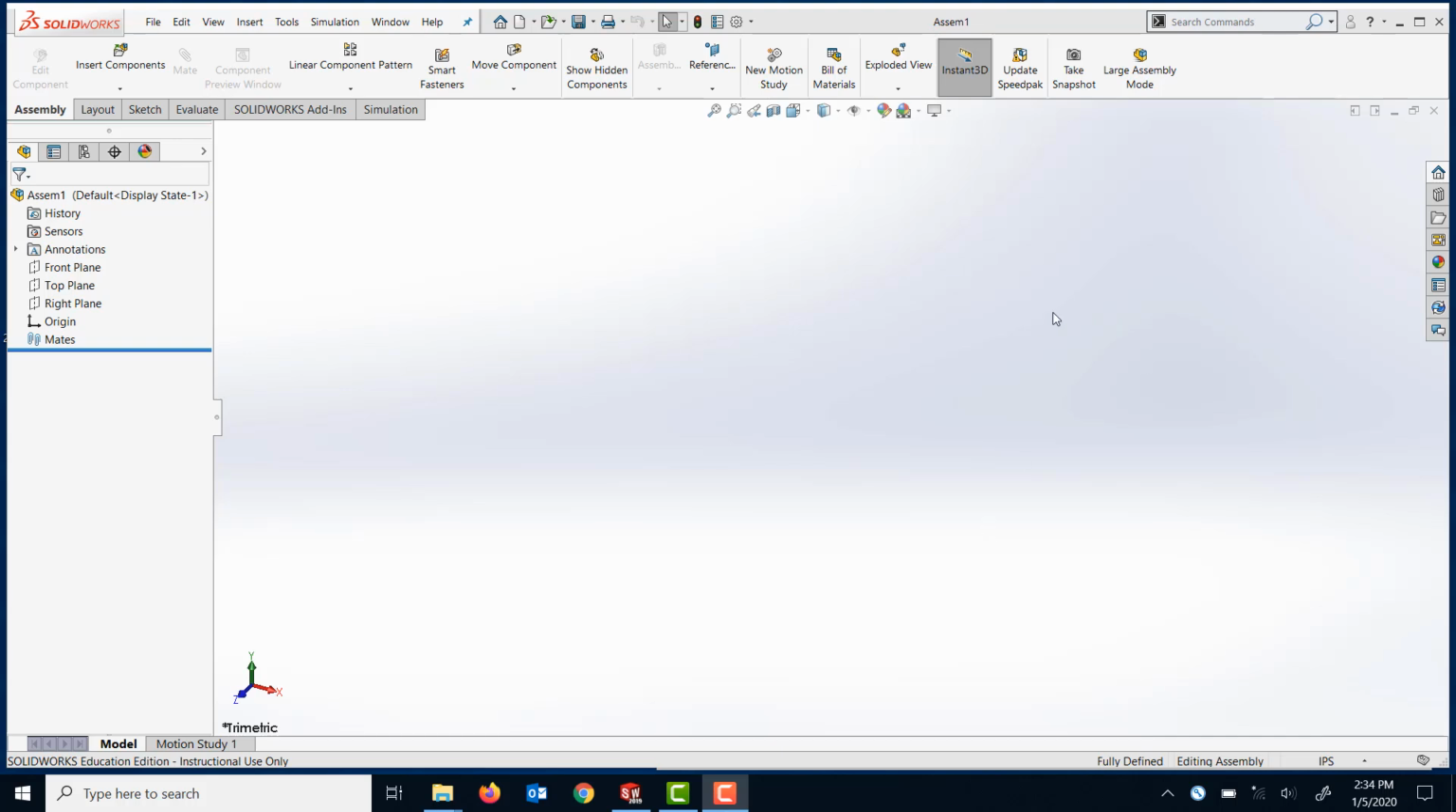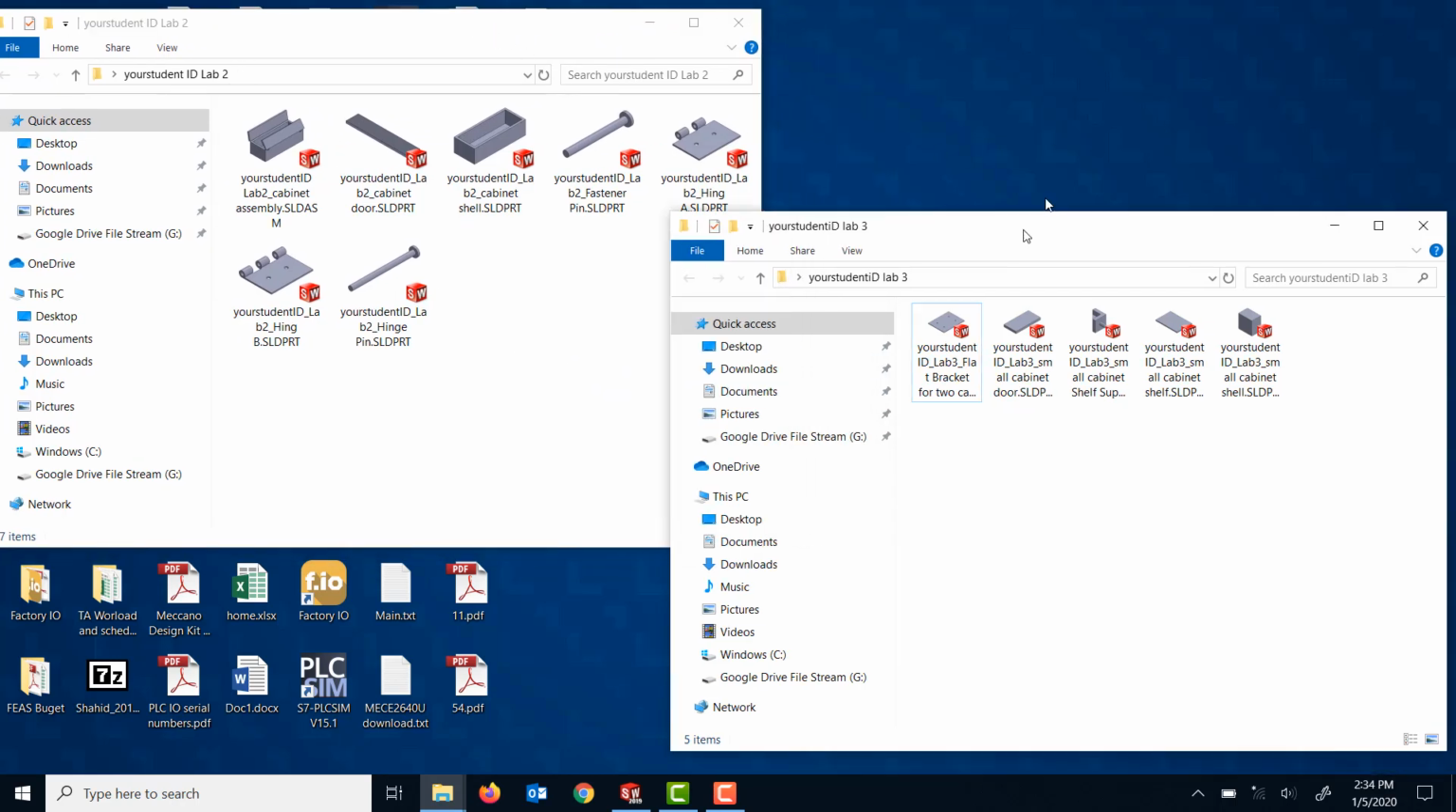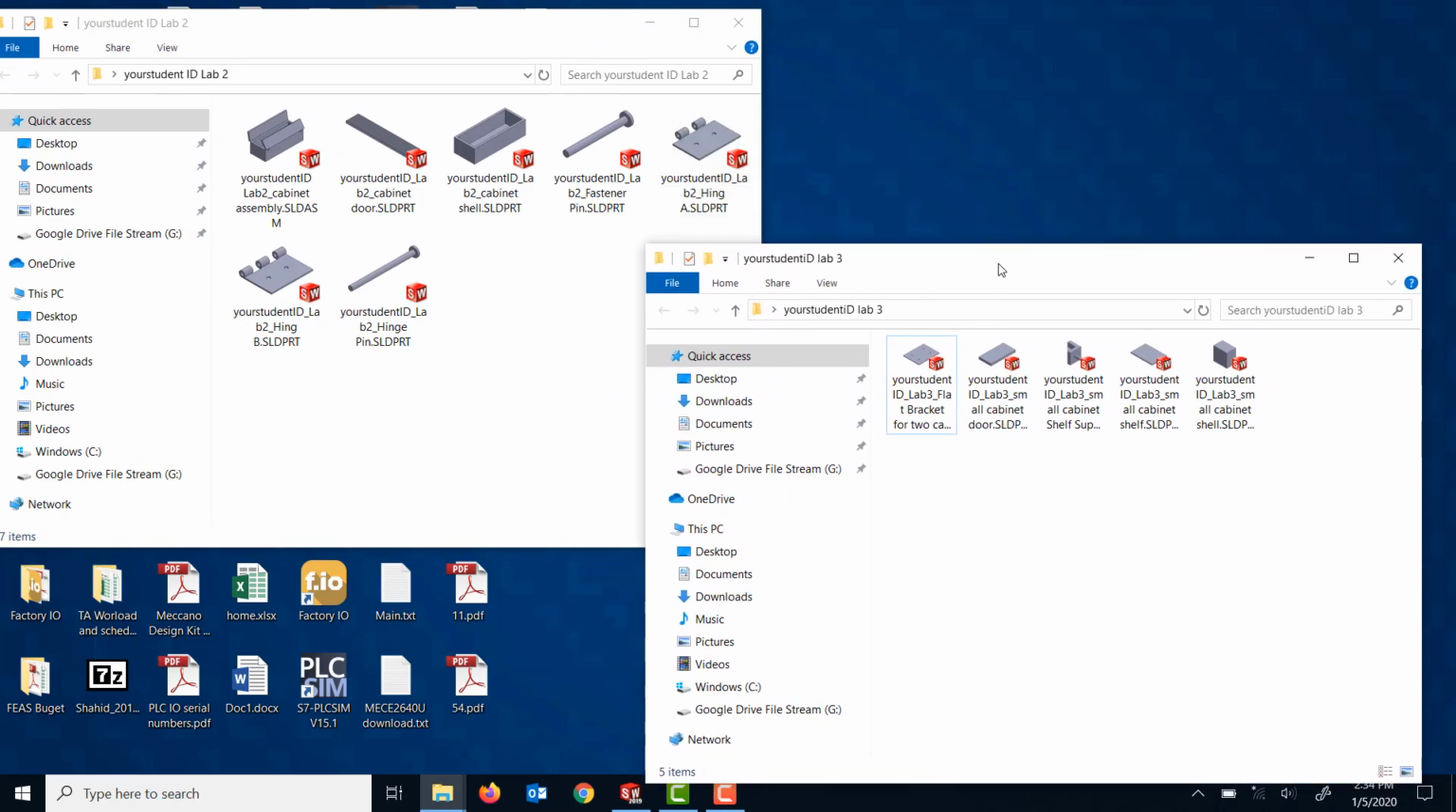In this video, I will complete the assembly for your LAB3A. Before I start, the first step is to look at the LAB3 small cabinet assembly. I need a couple of parts from LAB2 which are associated with the hinge. There are two parts with the hinges, and there are two pins. One is the hinge pin, one is the fastener pin.